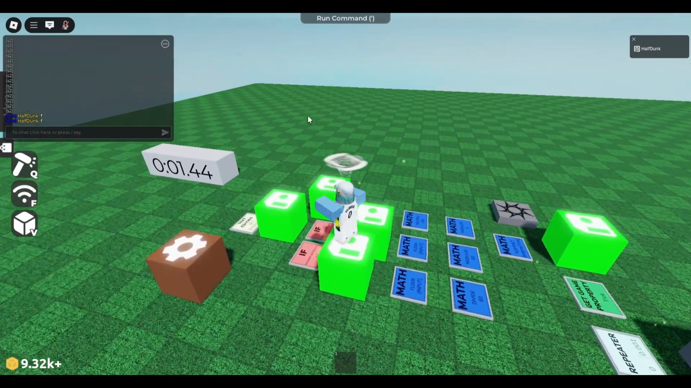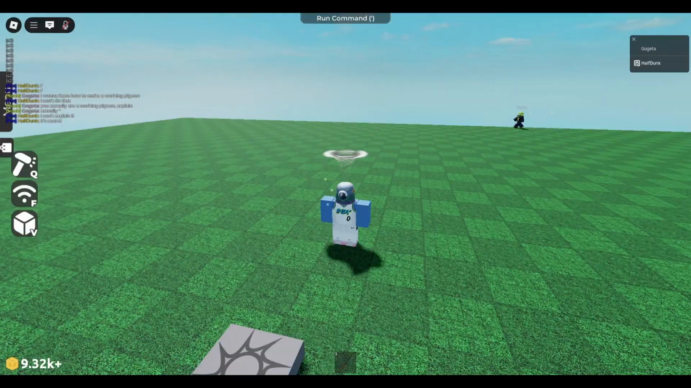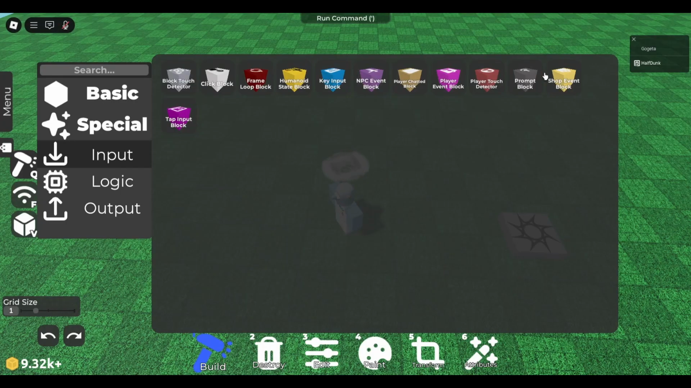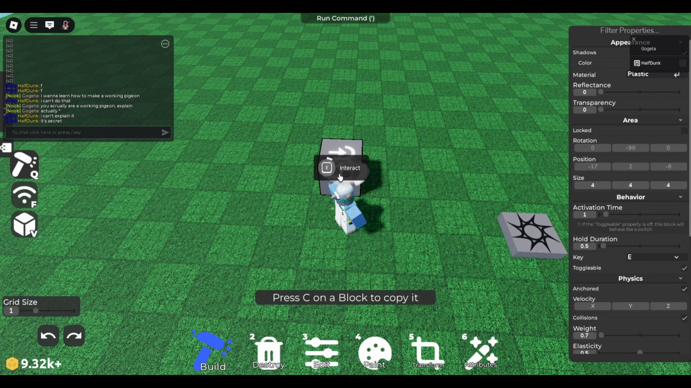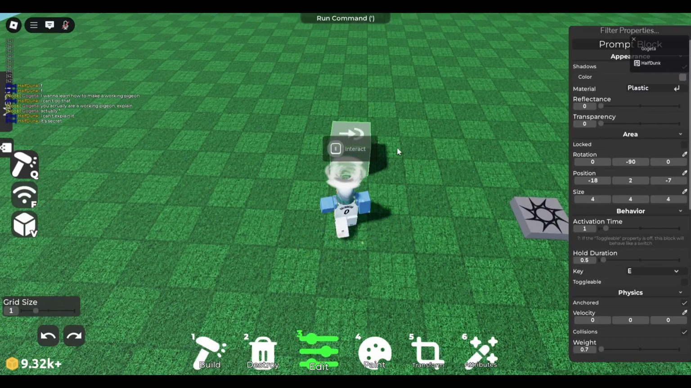Today, I'm going to show you guys how to make a timer accurate to the milliseconds in Wubby. Alright, first step is you're going to get a prompt block from the input section right here. Space it down. Start off toggleable also.